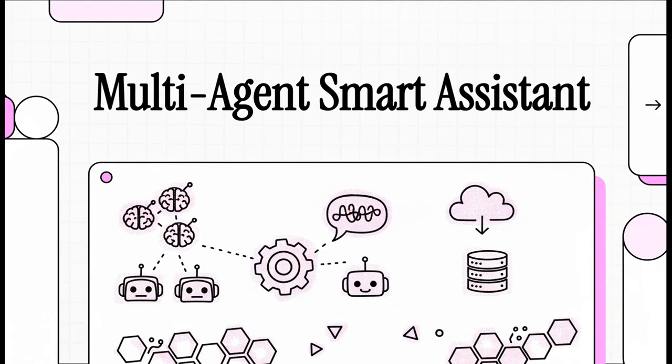Hey everyone, and welcome. Today, we're diving into a really cool capstone project from the Google and Kaggle Agents Intensive course. It's called the Multi-Agent Smart Assistant System, and it was put together by Abdullah Alrefai.